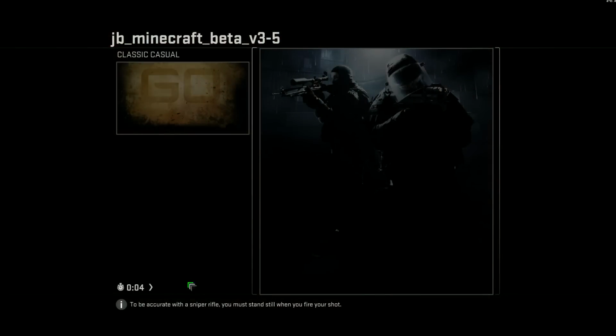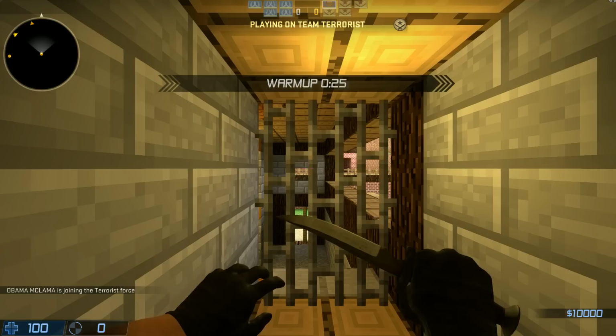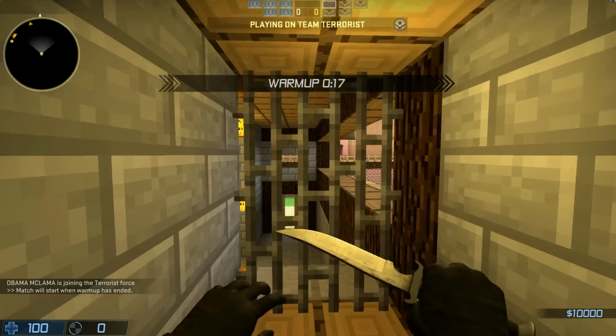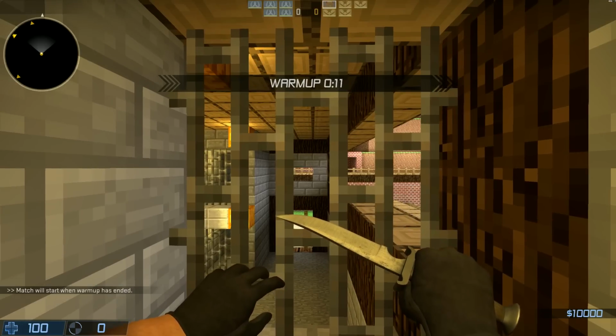Hello, Obama here. It's gonna be a tutorial on how to create a minimap for your map. Now I'm just gonna use this map as an example because I don't have a minimap for this. You can use this even if the current map that you're using doesn't have a minimap, such as most jailbreak maps. So I'm just gonna use this.